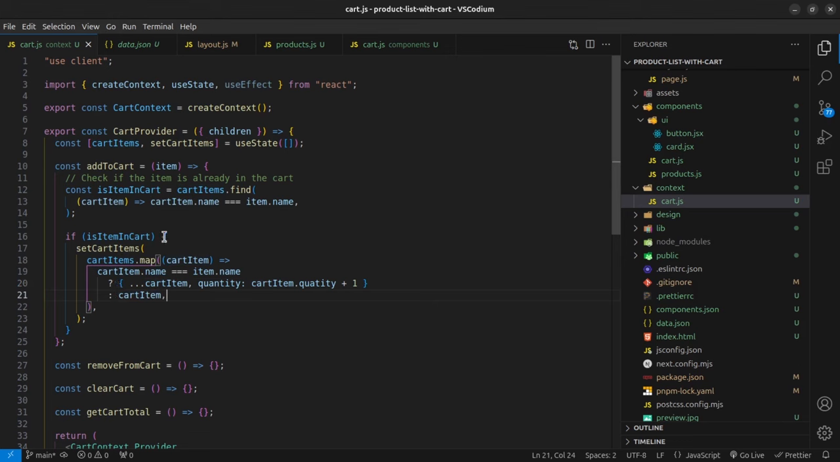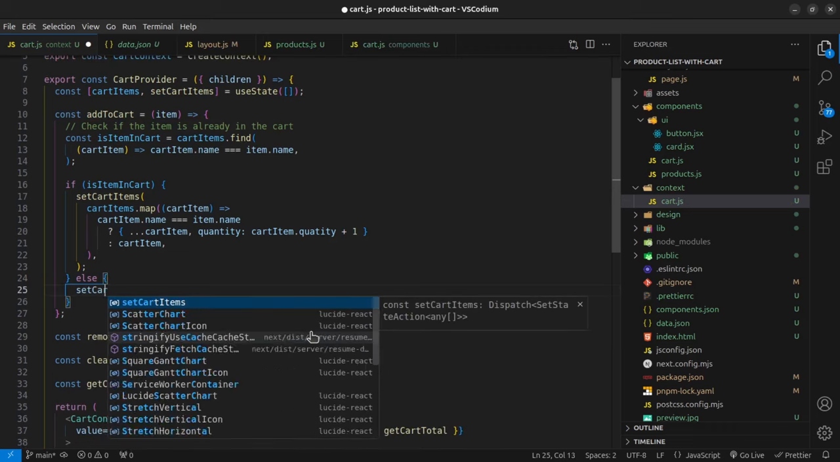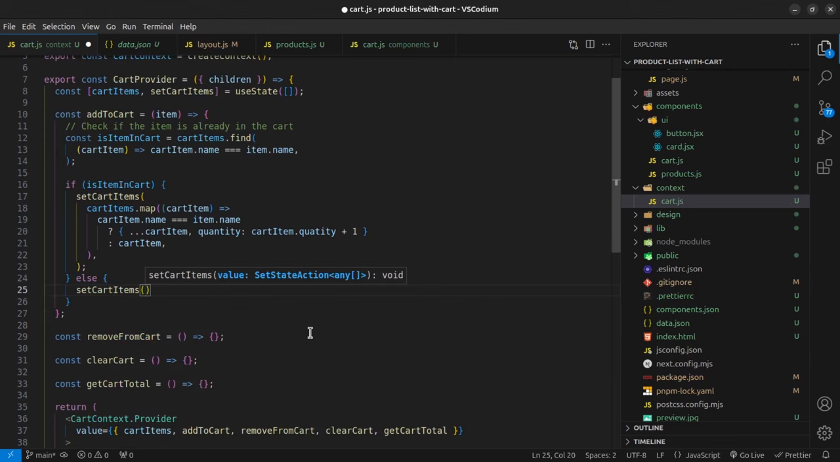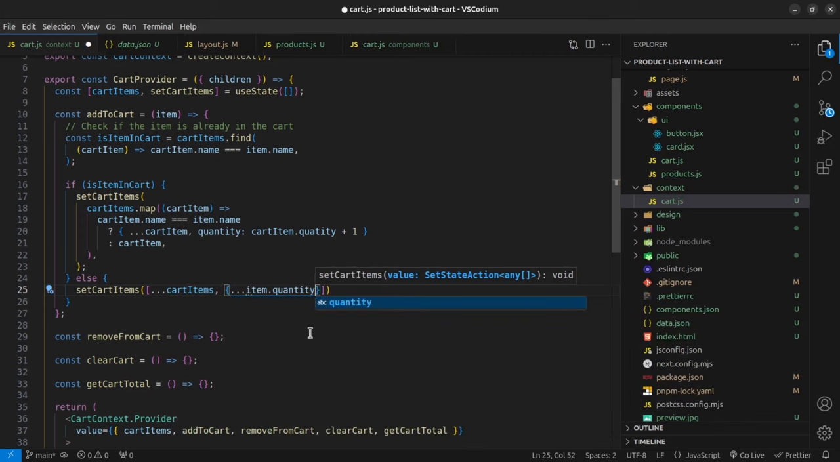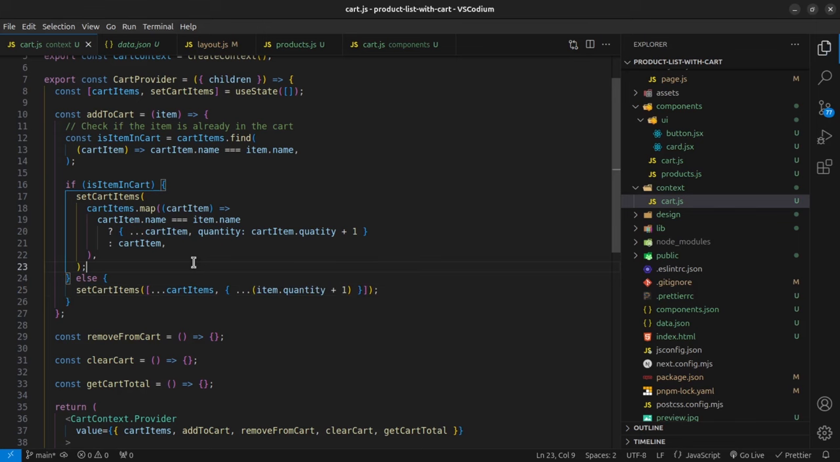Now we need an else statement here, so make sure that you go where this block ends for our else statement. And our else statement is going to be this. We're going to say setCartItems, and we're going to pass in an array inside here where we simply say ...cartItems. And then we're going to pass in a spread operator once again, item, and then quantity, and set it equal to one. Now, when we save that, our addToCart function should be working.